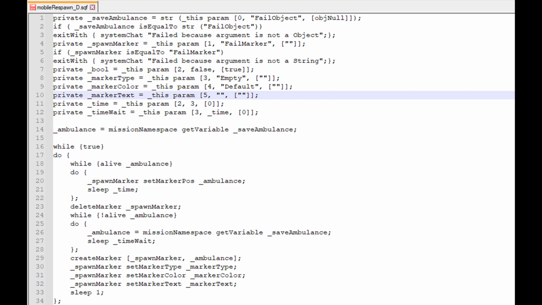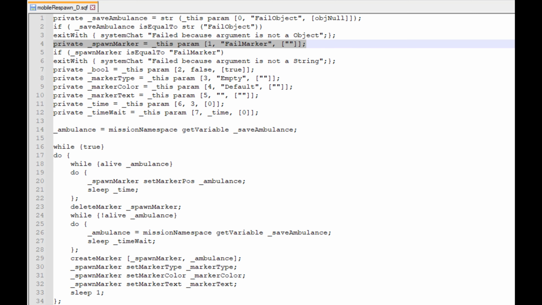Next, we will change the placement numbers of _time and _time wait from 2 and 3 to 6 and 7, respectively. _time will now correspond to the 7th element, and _time wait will correspond to the 8th element in their array. Now, we have finished creating the local variables connected to the arguments that can be passed when calling this script. Even though there are now 8 possible arguments, only 2 are required: the name of the object and the name of the marker. With this done, we can move on to creating the marker.